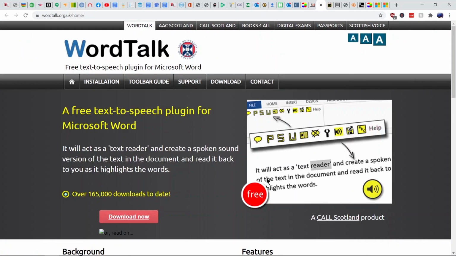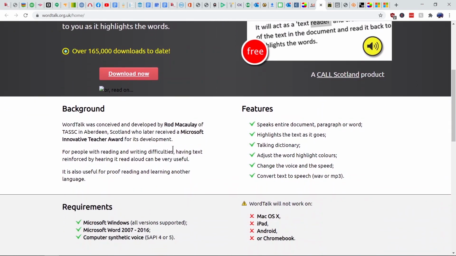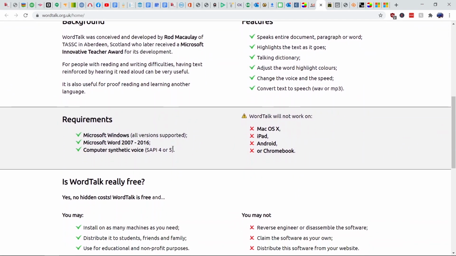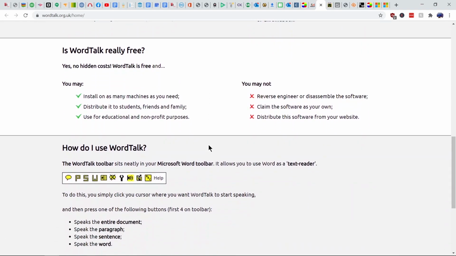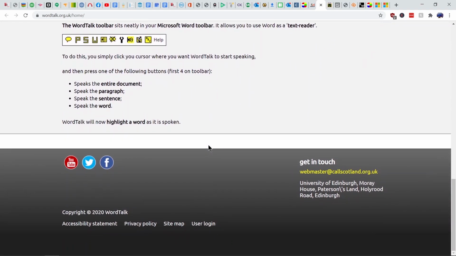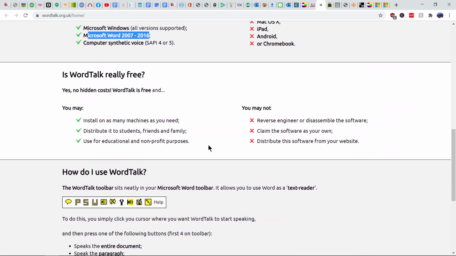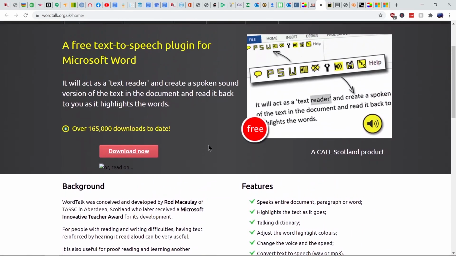WordTalk. This is a free text-to-speech plugin for Microsoft Word, so we can safely presume that this also uses SAPI, which would mean that the Windows operating system is the only one you can use this with. Yes, here we go. Office 2019 users should be careful using this plugin because Microsoft changed the way plugins should be programmed recently, so this plugin may not be compatible with Office 2019.